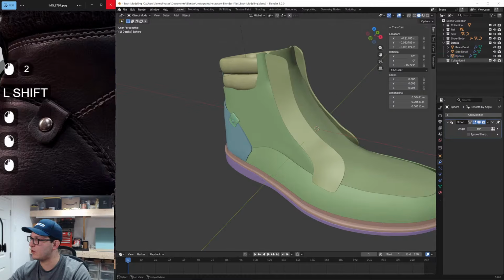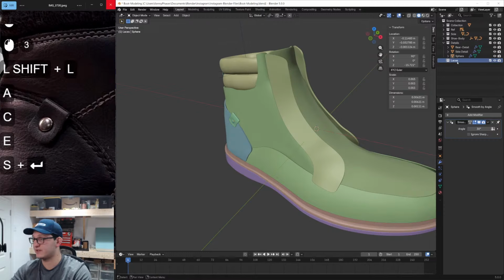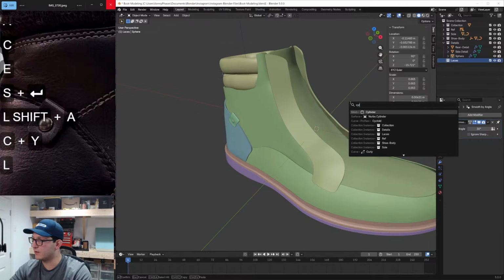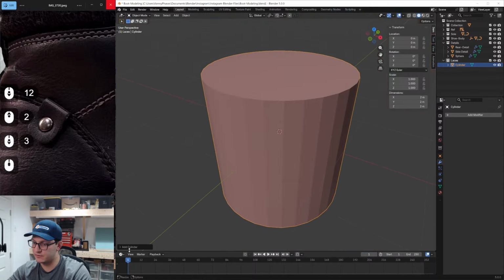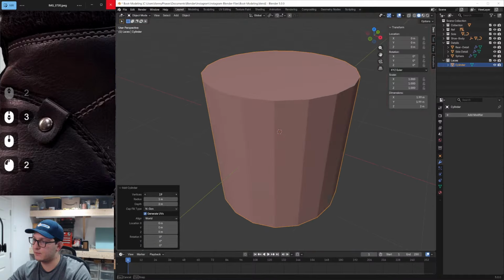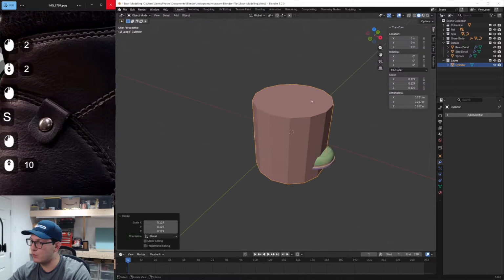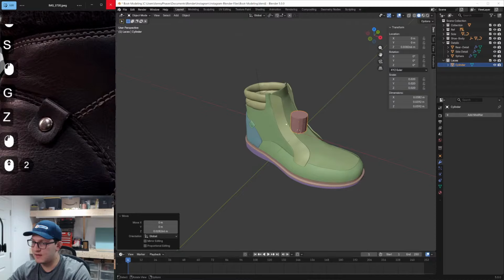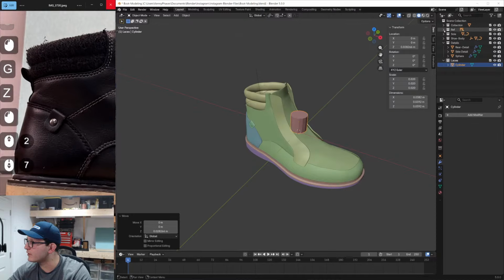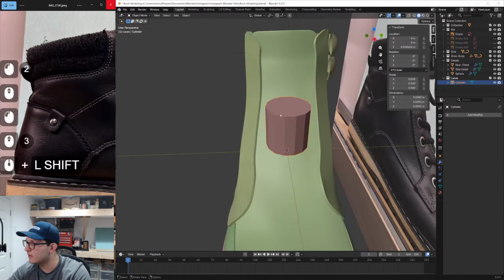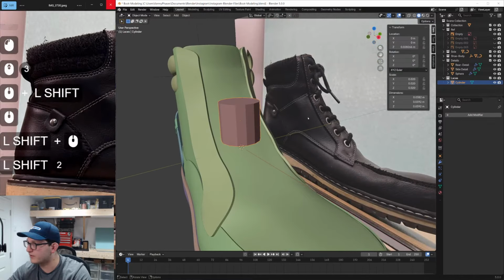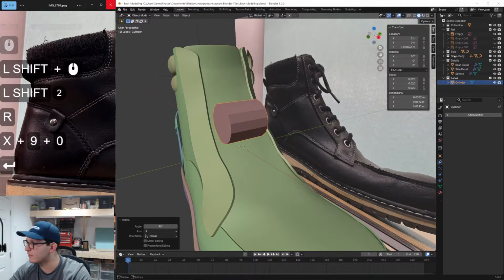So I'm going to make a whole new collection called laces, because the laces are going to be pretty intense. We're going to add a cylinder. We don't really need anything crazy for this cylinder. In fact, I'm going to dumb it down to something like that. Scale it way down. And then in order to match everything up, let's go to our references. Perfect. I have a reference right here. I just need to match up the sizing. So let's do that now.